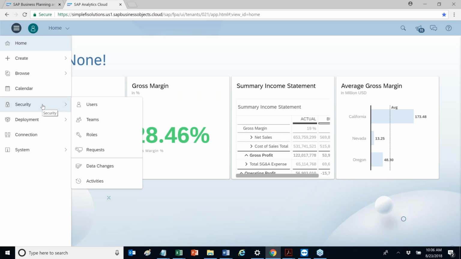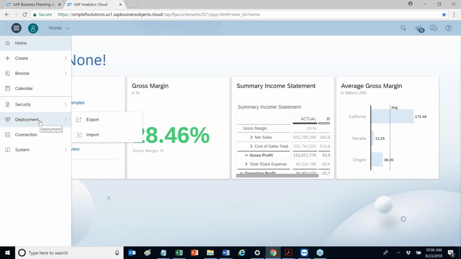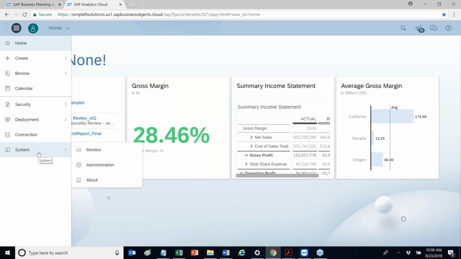The tool is also secured like any other enterprise-ready analytics and planning solution set, so you can secure based off of different organizational structures, based off of cost center, read and write access, so you can get very, very specific within here. Also, from an auditability perspective, you can track exactly what changes were made within the system, different activities, and this solution set all does sit on top of HANA. Deployment, so this is more technical as well as system and connection.